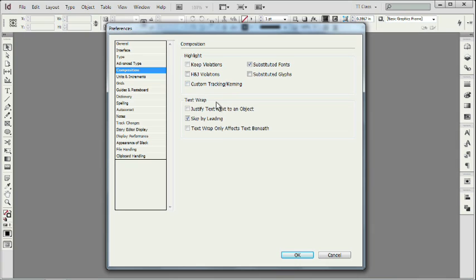Text wrap. Basically, this deals with those options where we were talking about in the first chapter of our InDesign course, where we take a graphic and we place it over a text frame. Text wrap options basically set an offset area to where that text will be pushed away from whatever graphic elements or frames are set up above it. We can set options for justifying text next to an object.